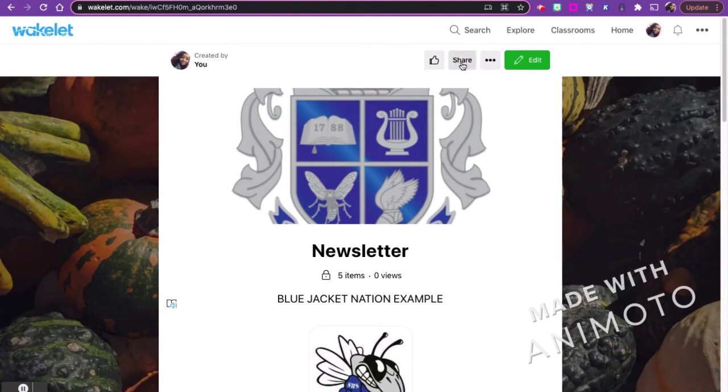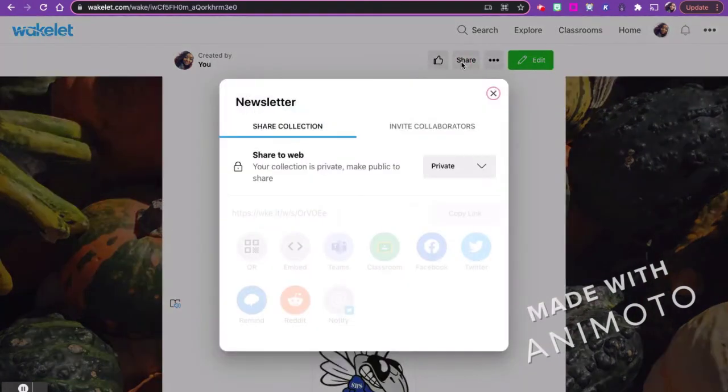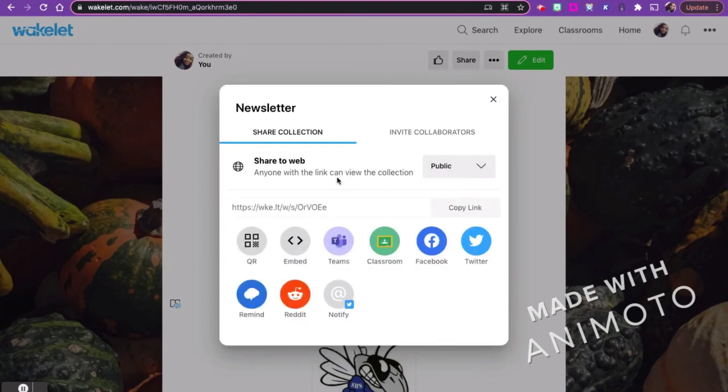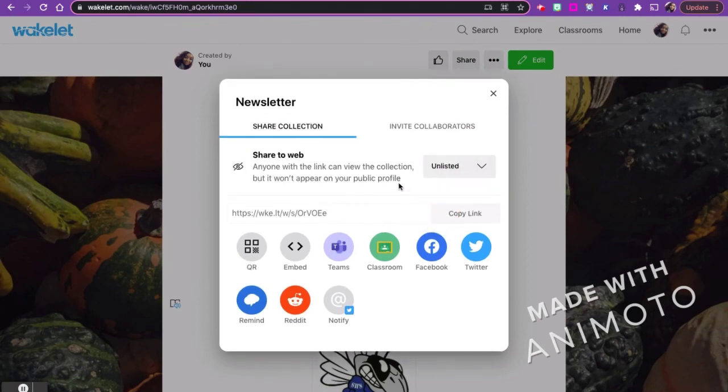Once you are done and you are ready to share with your parents and students and community, you will simply go up to Share, and you will then select your privacy settings. Right now it's automatically set to private, but you can drop down and select it as public for anyone with the link can view, or as unlisted, and it's anyone with the link can view the collection, but it won't appear on the public profile within Wakelet.